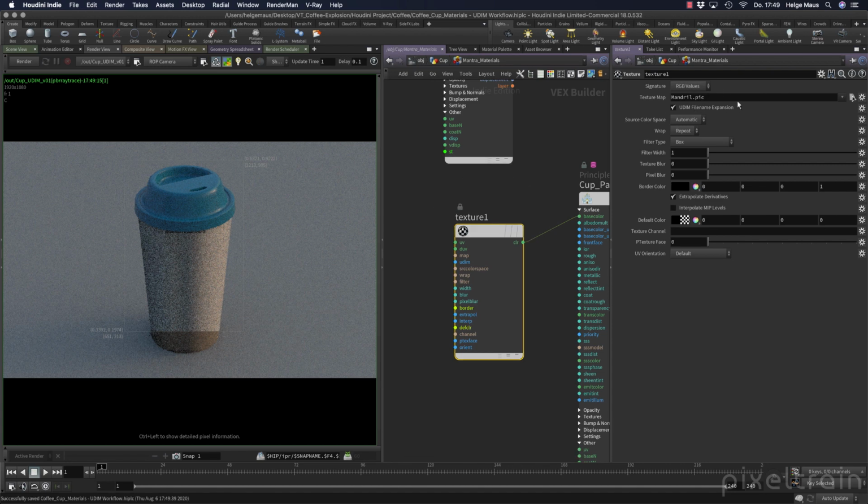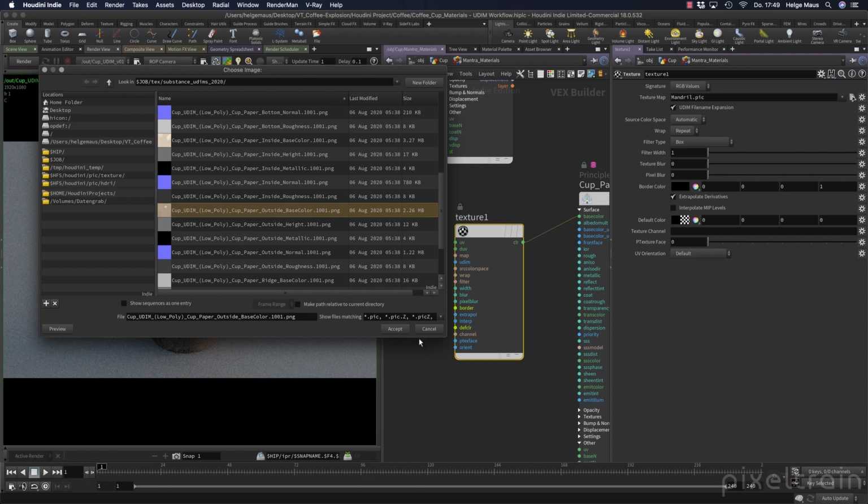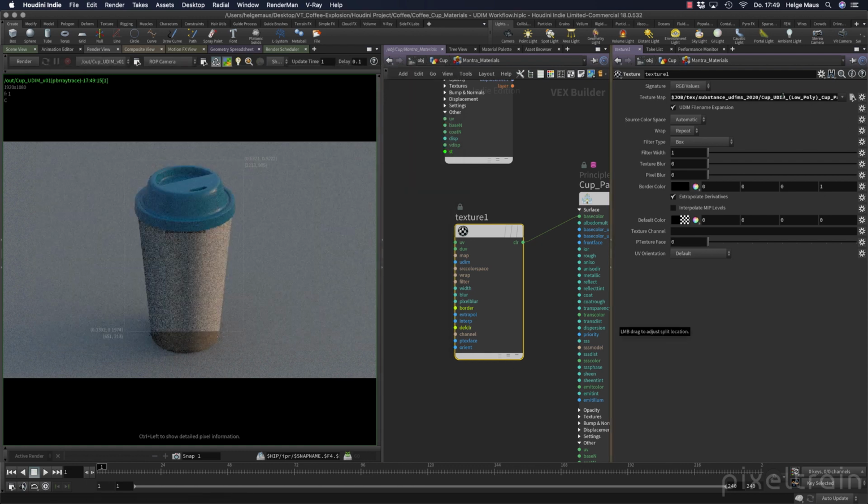And here we have our mantra. So you see, we place here now our paper outside base color. Here it is. And then you place here your variable inside of that here. And the really important thing here is that you take here UDIM file name expansion so that the variable here is used correctly. And that's the thing you have to keep in mind if you work with shader networks.